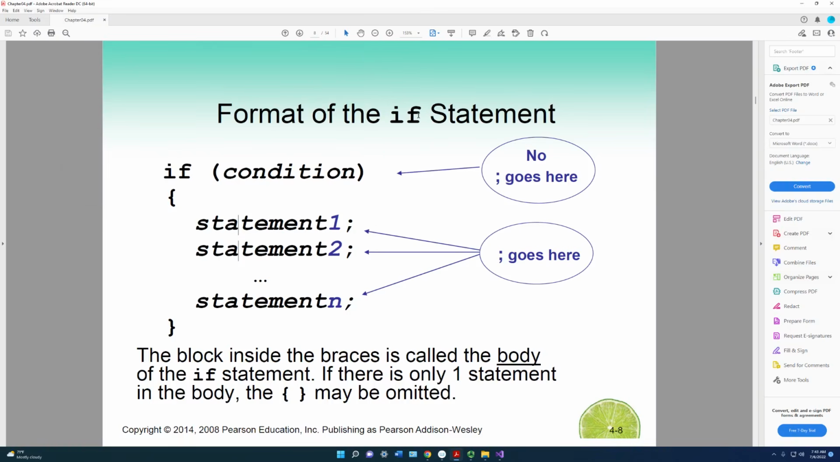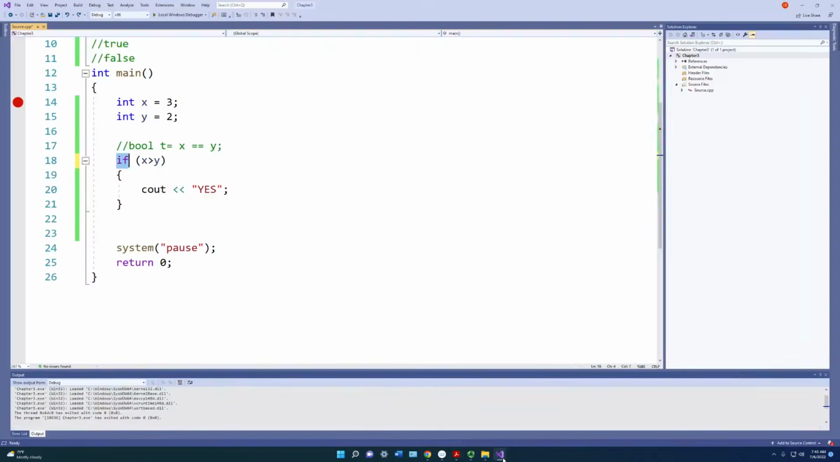Now, one other thing is if you only have one line in here, you can just not have these braces if you want. If you don't have your braces, that means only this one line after your if heading will be part of the if statement. It's just a shortcut sometimes that people use if there's only one thing that they need to do within the if statement, or one line of code. But for good practice, don't omit them. Try to put them in for now.